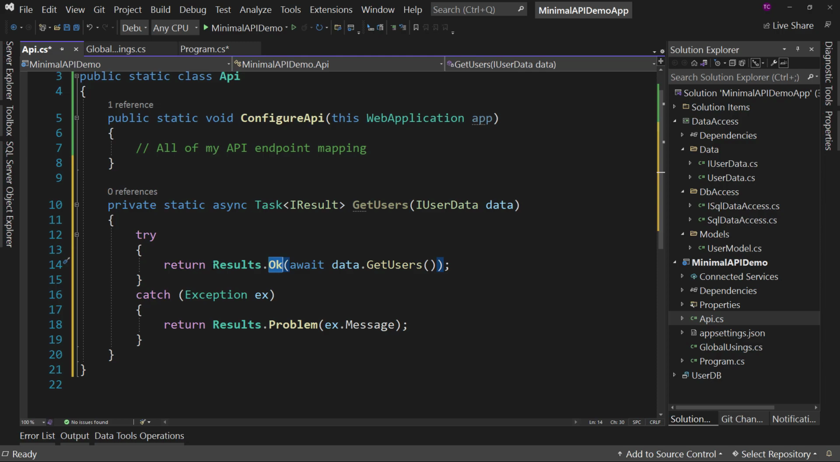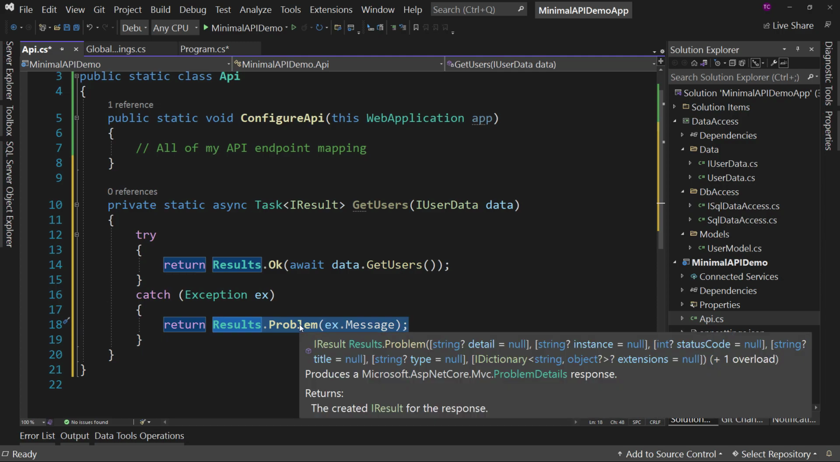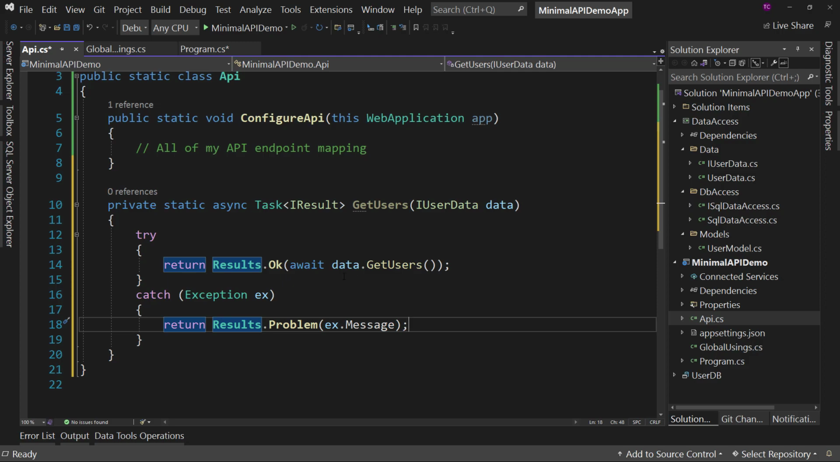Now, I'm returning that right away, but if something were to happen in here where it crashes, we follow the exception and return a problem that gives us our message as well. So that's how we're going to handle the error codes to properly give back a return. If you want to really cut this down, you could just say await data.GetUsers and have that as your endpoint. But again, you're missing some of the nuances of properly returning codes. And also you can do logging in this catch and so on.